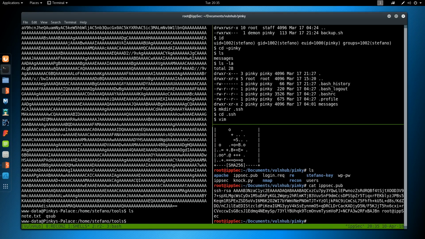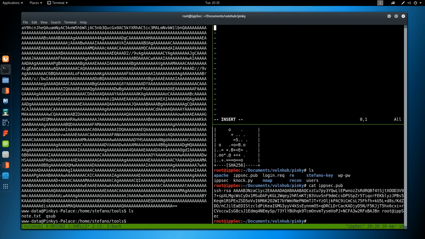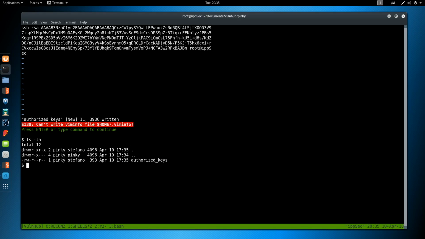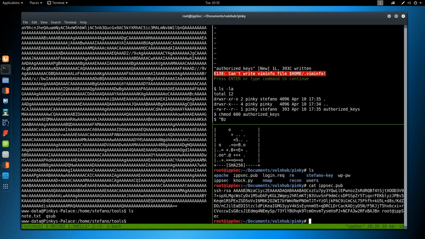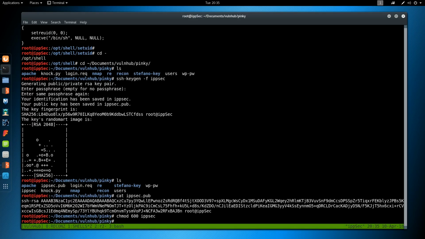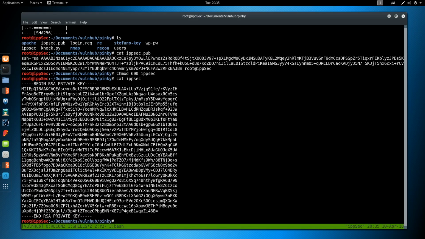And we can make an authorized keys file, authorized_keys, and paste our public key. ls -la, we see Pinky owns it, so we can chmod that to 600. Then go back to my box, chmod 600 ippsec, which is the SSH key we just generated, ssh -i ippsec pinky@pinkydb. The port was 4655, I think, for SSH.